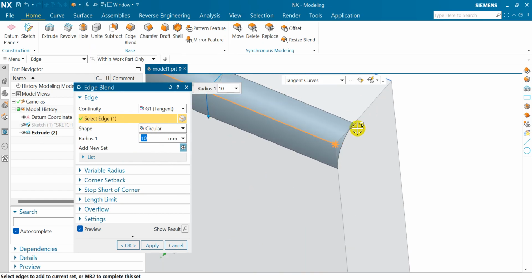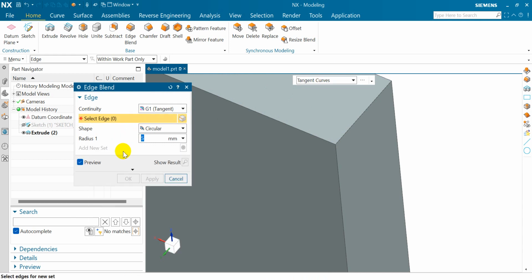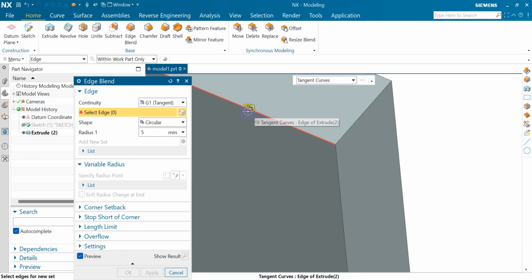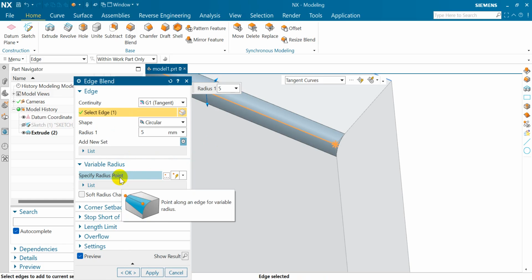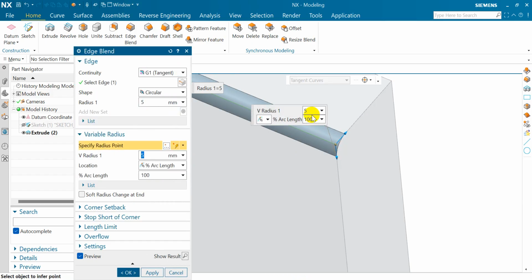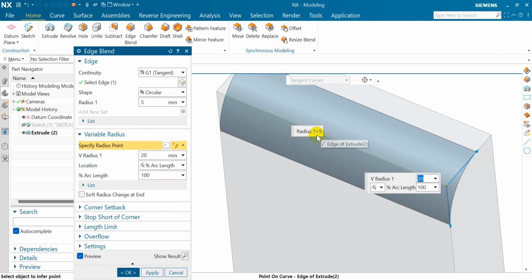On both sides the radius is 10, but if you want to create a variable radius, then use this option. How? Look, click on variable radius, click on there, click on this point and this endpoint and fill the value. Suppose 20, enter, and click on any point.